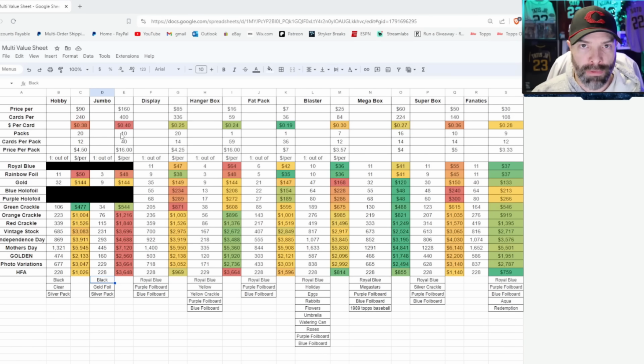So you have to account for that in some way, and I didn't do that on this spreadsheet, but the easiest way to do it would be to take about $20 off per silver pack apiece. That's about what a silver pack goes for on the secondary market. So then you're talking about $120 for a jumbo box and $70 for a hobby box if you take the silver pack out and sell it.